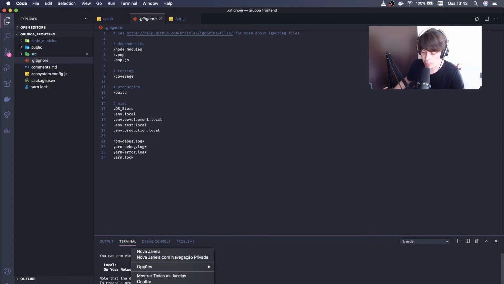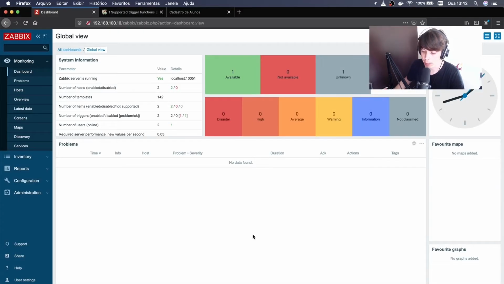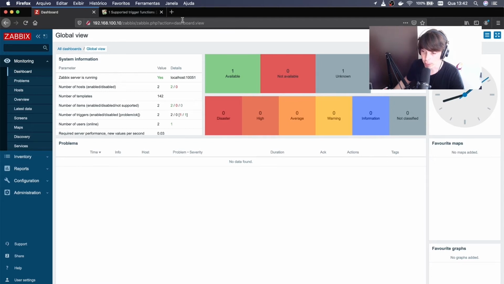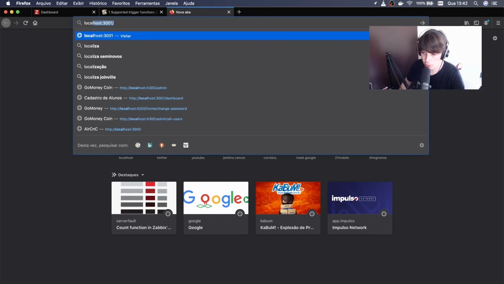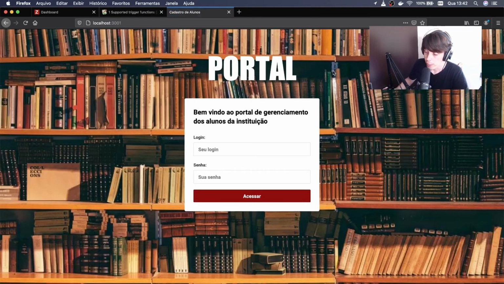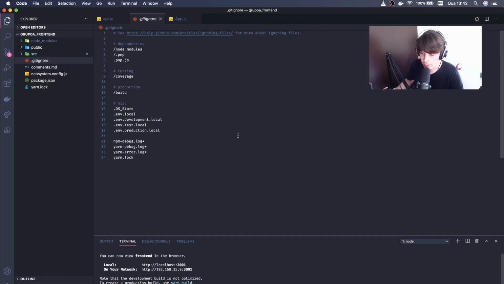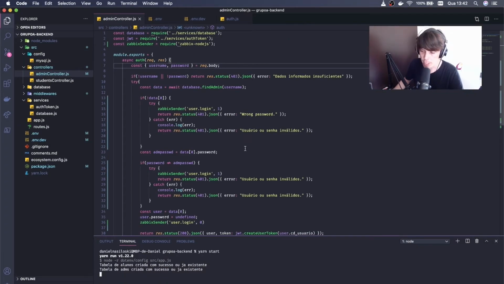I closed Safari because it's not working very well there, so I will open Mozilla Firefox. Okay, localhost. Perfect. So here is my front end. This front end communicates directly with my back end, and my back end is here. Okay, what I did here.